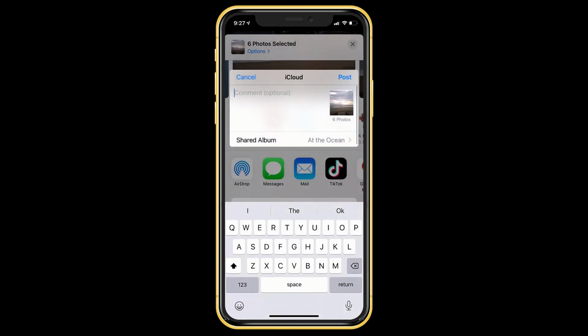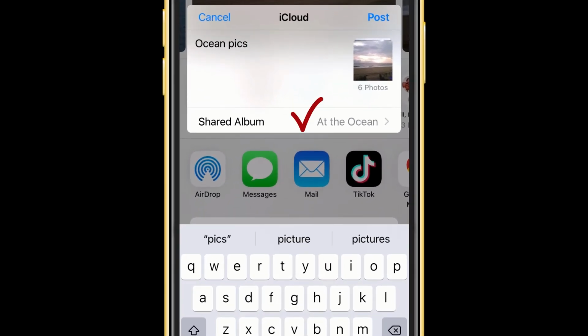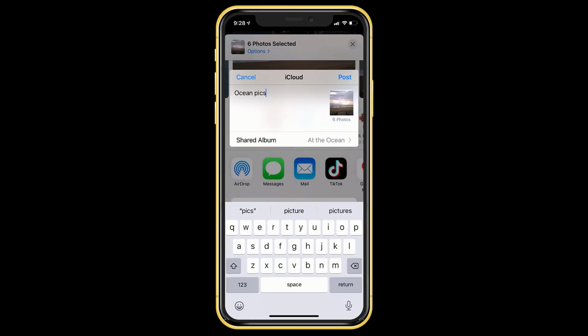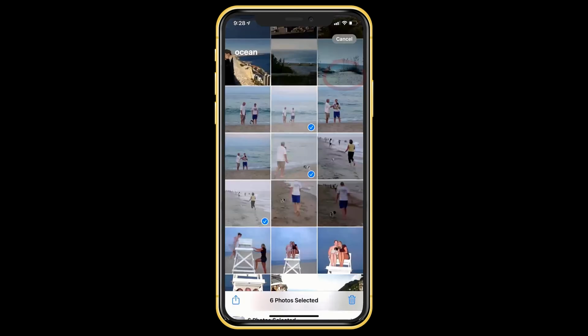You can type in a comment if you wish that the people you're sharing with the album will see. Make sure the shared album that you are adding these photos to is a shared album that you've just created. If not, tap that right arrow and choose the correct album. Tap the Post button at the top right, and all those photos will be added.